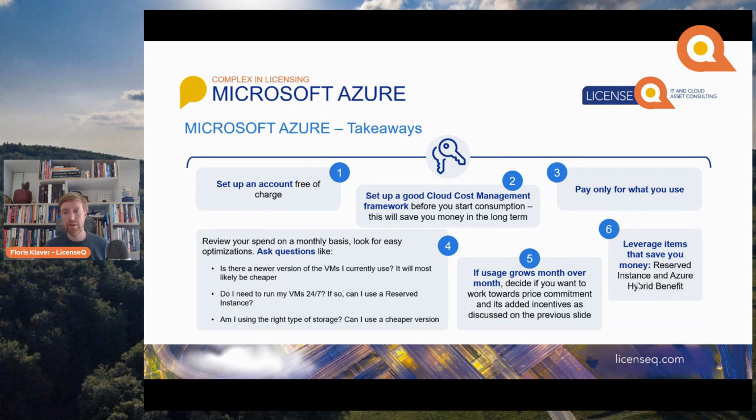Finally, leverage the items that save you money. Reserved instance and Azure Hybrid Benefit are always the way to go, if you ask me.